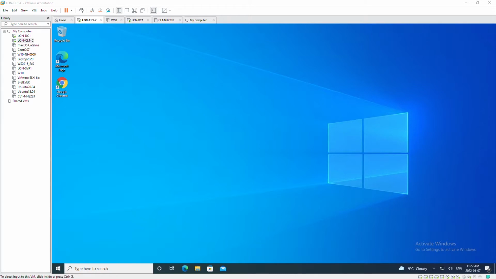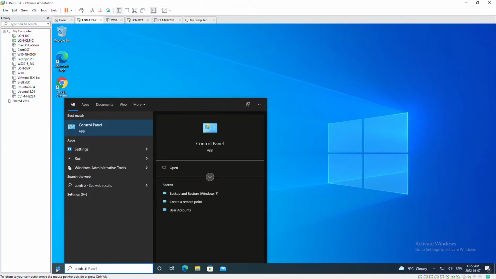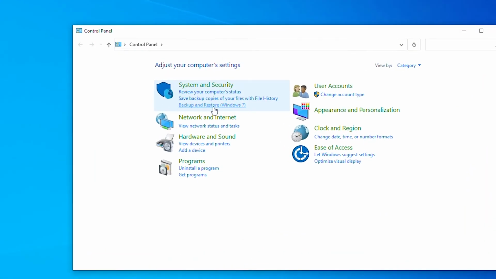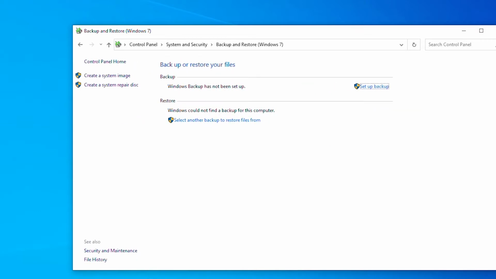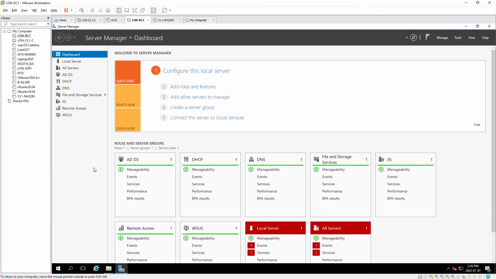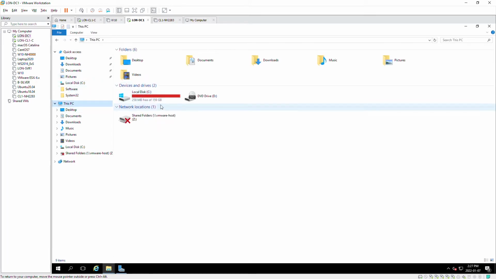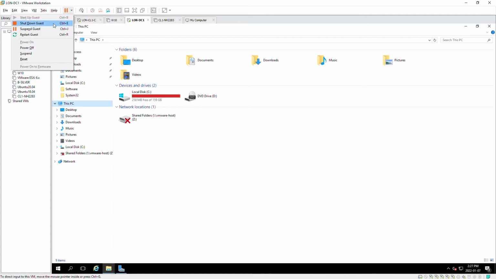On the client machine, I will go to the control panel and then select backup and restore Windows 7. The backup will be saved at the server, so I need to have enough available space in the server. So let me check how much space is available in the server. The drive is almost full, so not much space. So I'm gonna shut down this machine and add a new drive to make more space.